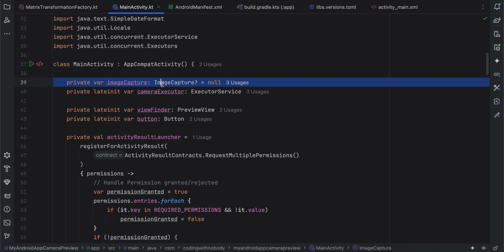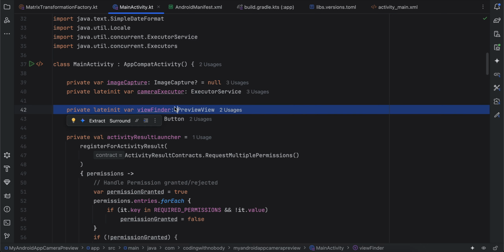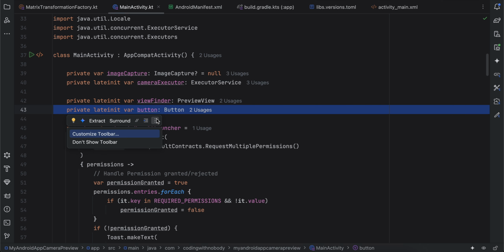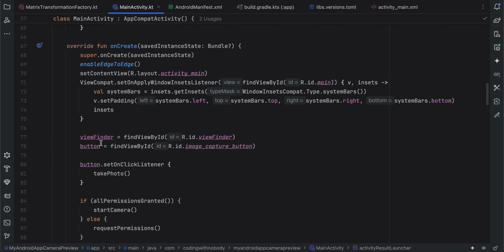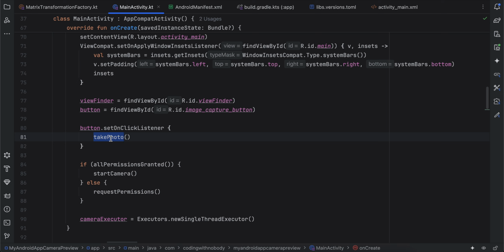Okay, then here we have this image capture. Then here is our executor service. Viewfinder is basically our camera preview view, and here is our button. Then let's scroll down. I'll come back to this later on. Here we initialize our viewfinder as well as our button with the help of find view by ID. Then on click of the button we just call take photo.